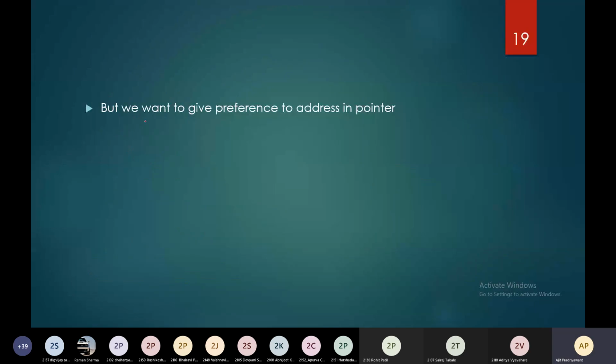But we want to give preference to the address. Address is in the pointer. Suppose we want to give the preference to the address in the pointer. In other words, now I want to call the method present in the class B. So how should I call it?